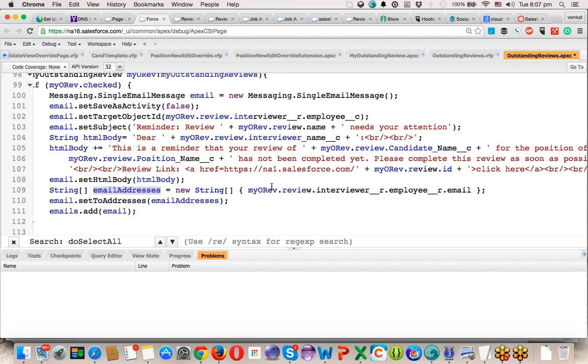Someone can ask why can't I simply send a single email with a single string? Because set to addresses will accept only a list of strings. It won't accept a single string. It generally accepts a list of strings. Even though I have only one value, I have to send a list of one value. That is the reason I created a simple list with only one value.